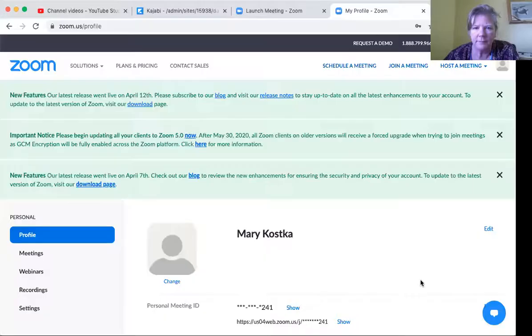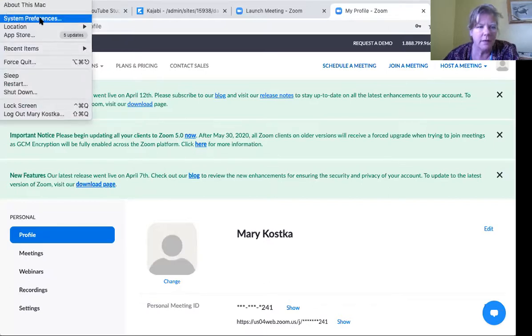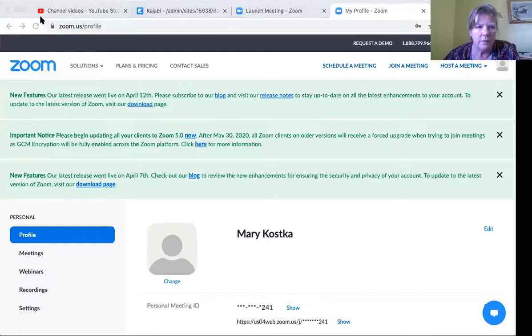So I'm going to go to share screen here. And I am going to make my arrow just a little bit bigger. I'm going to go to accessibility options and display. I can make my cursor a little bigger so you can see it. That's a little better.